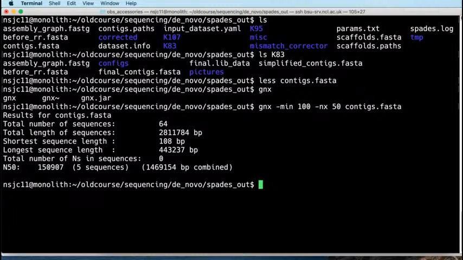Our shortest contig is 108 bases. Our longest contig, which we've already seen, is 443,000 bases. And the N50 is 150,907. And it says there are 5 sequences encompassed in that N50. So just to explain what this N50 metric is, I'm going to need my whiteboard back for this, so let's hope I can get this working again.